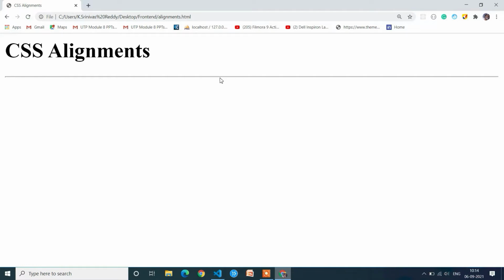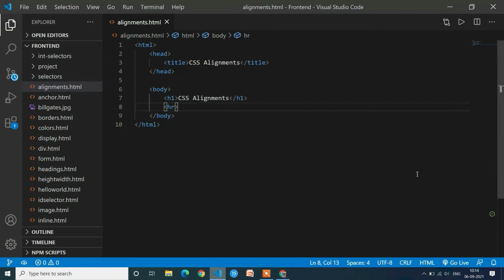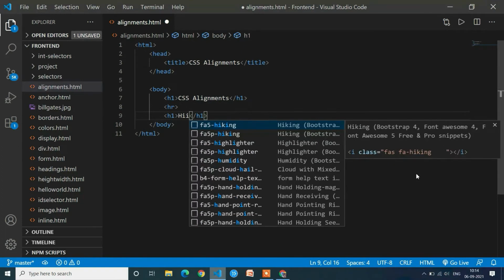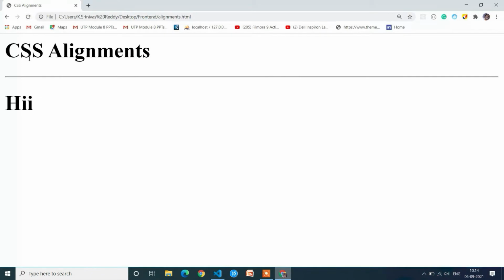Now we will create one more h1 text after this horizontal line. So after the hr I will create one h1 text, hi, Control S. Here you can see we got the h1 text with the value hi.